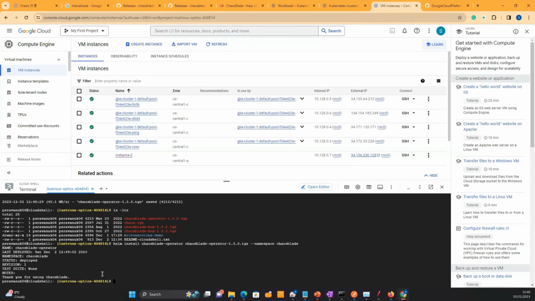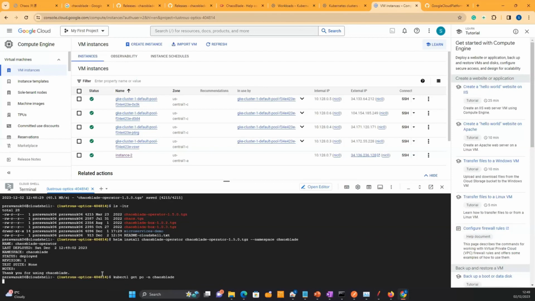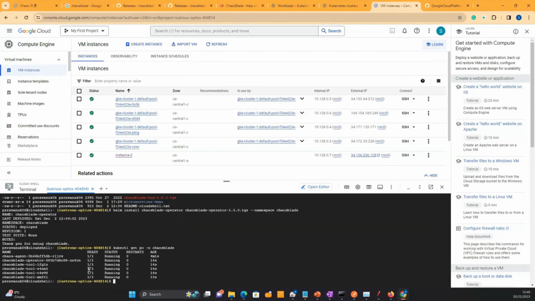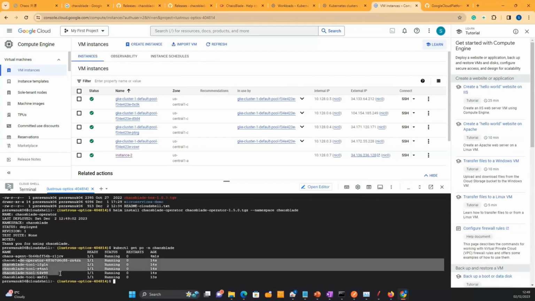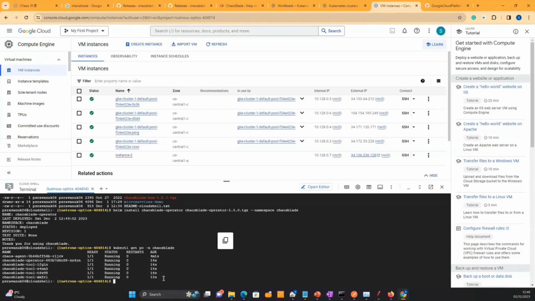Yeah. So let's see if it is running. Yeah, so the operator and the tool, these are related to that. So all the things are running for now. And let's go ahead with the experiments part. So first we'll go ahead with the node related experiment.